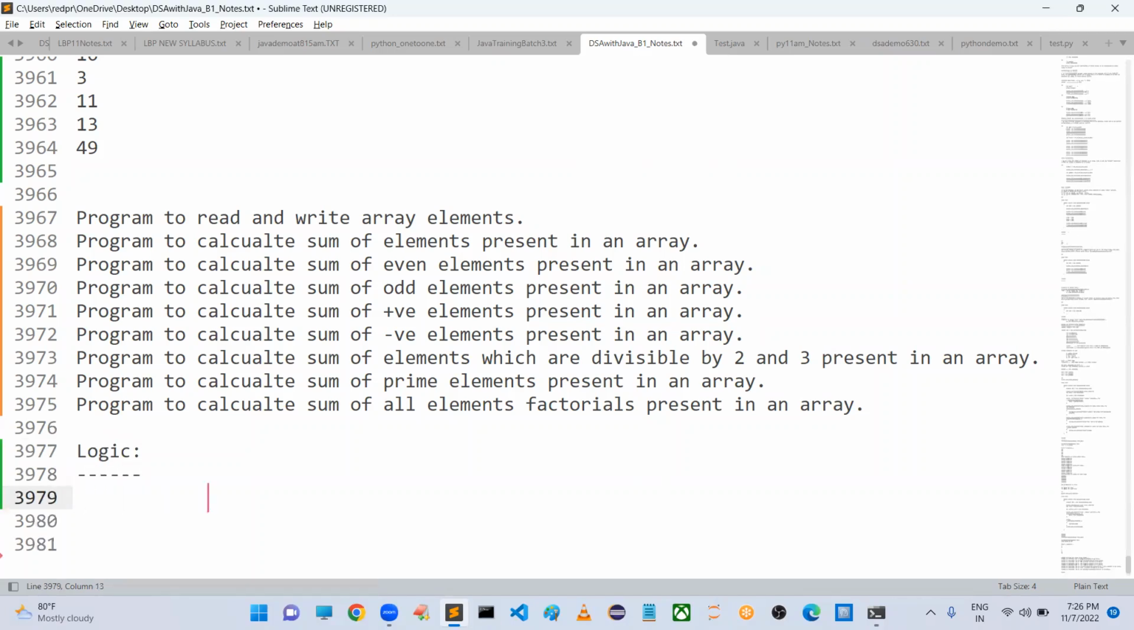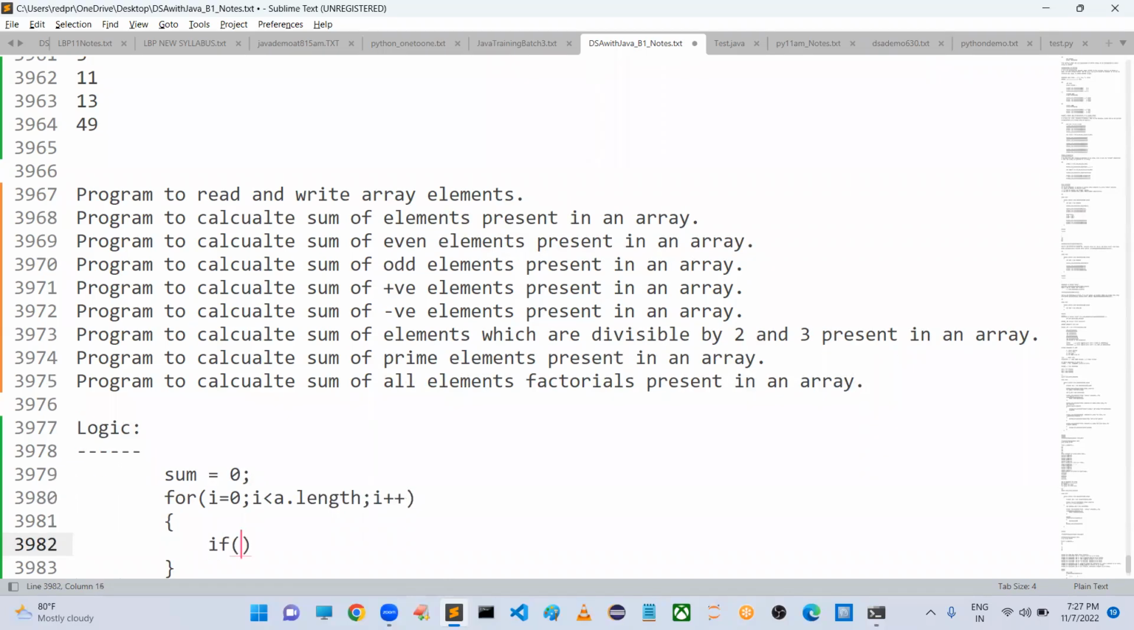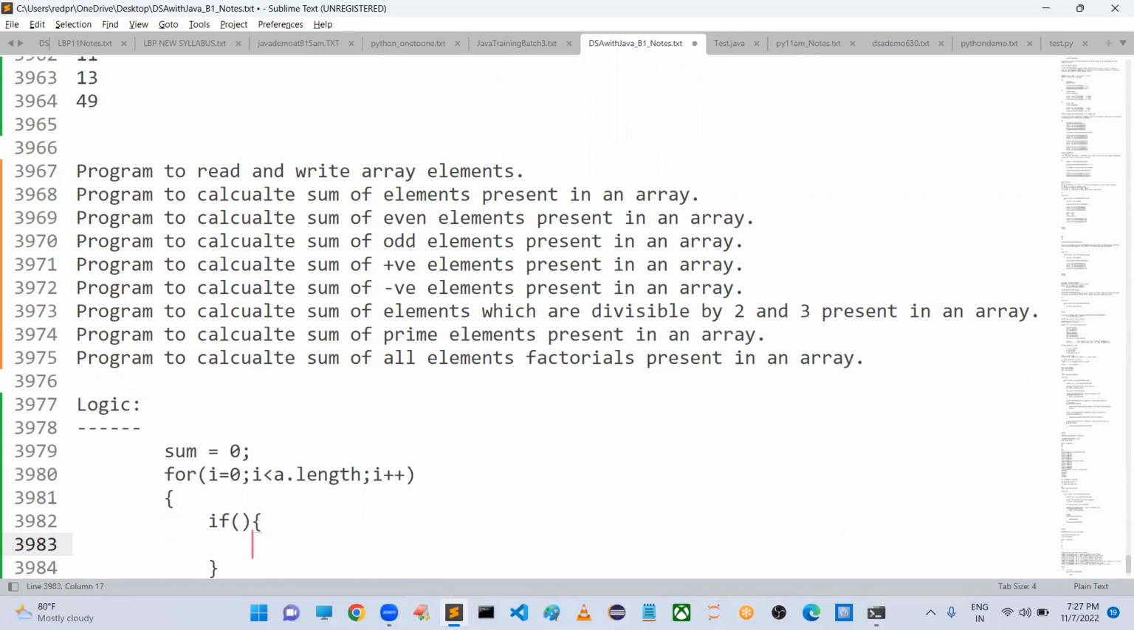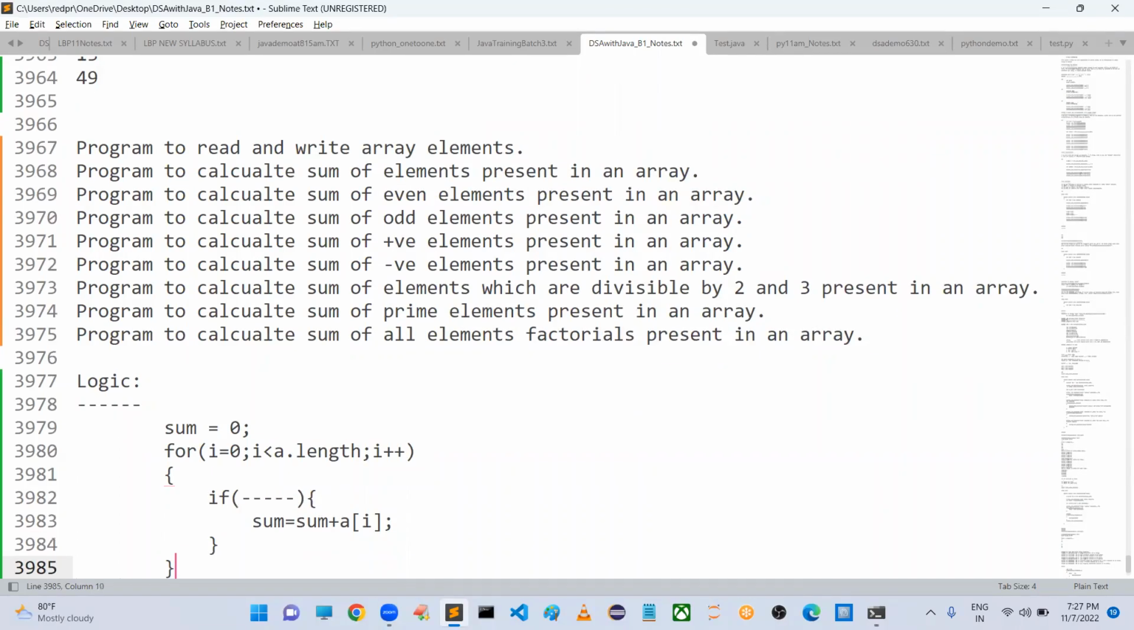What is the general logic? You need to take sum equal to 0 initially. Then for i equal to 0, i less than the length of whatever array you have taken, i plus plus. Inside this, you just need to check one condition. If your condition is satisfied, then only you perform this activity. What that condition is depends on your logic. And finally, System.out.println of sum.